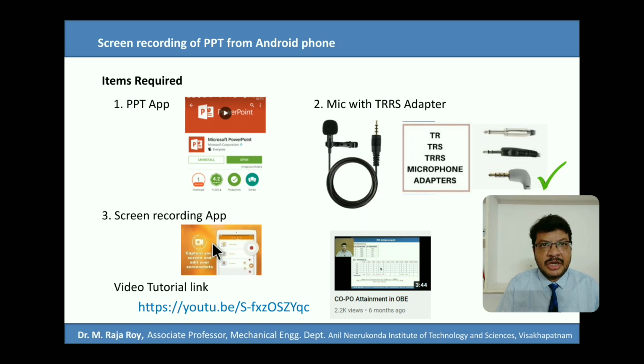I have created so many videos using the DU Screen Recorder. One particular video sample link I am providing here. You can go through it. This is another easy technique to capture the screen and make the video.